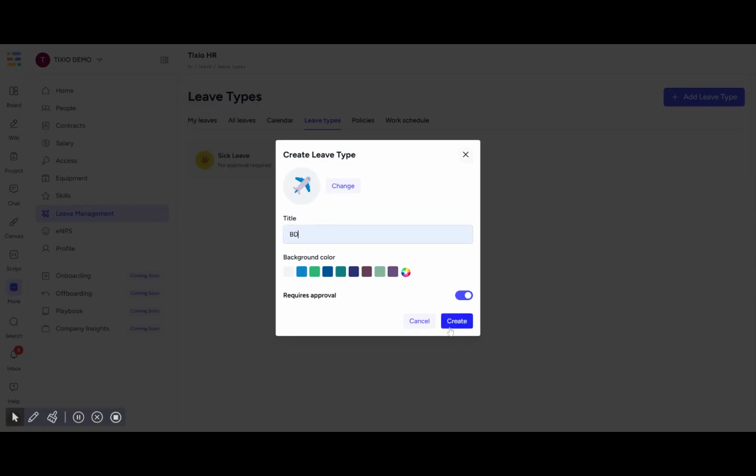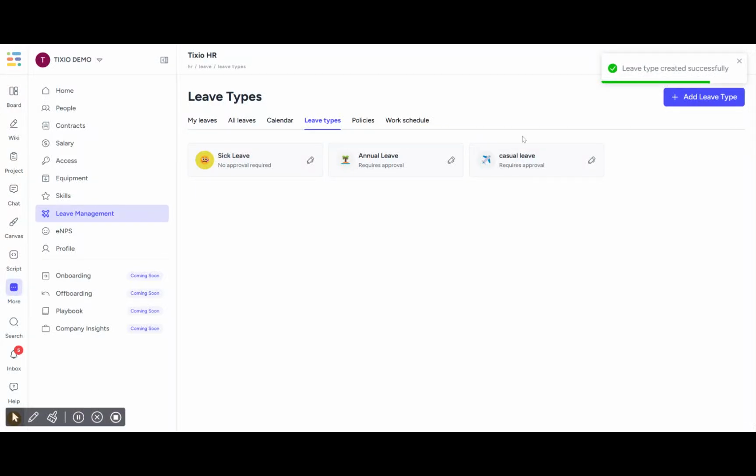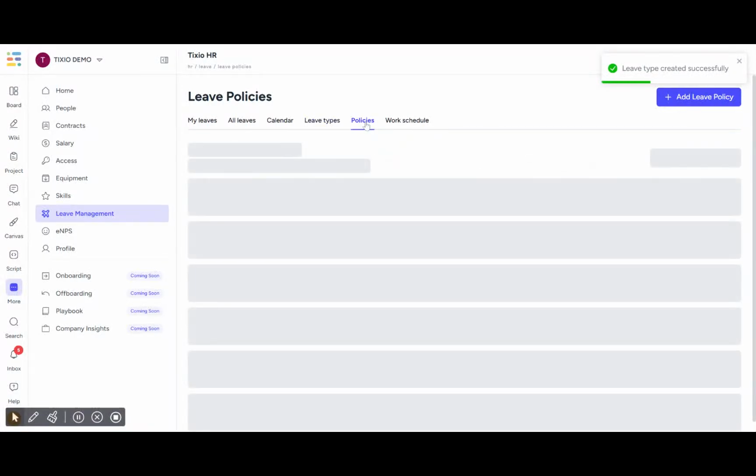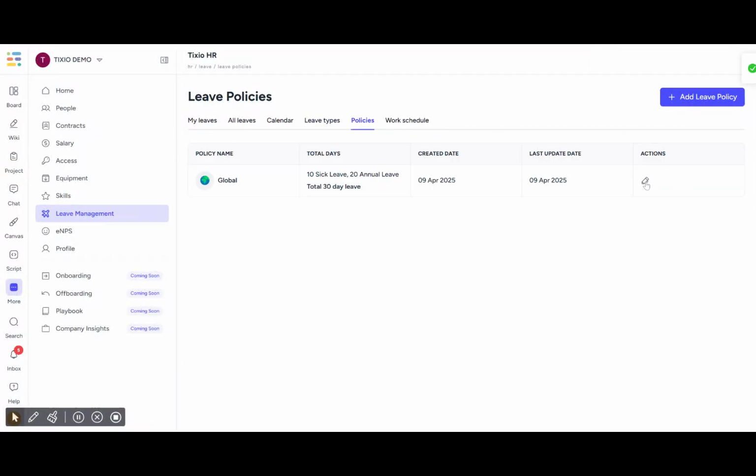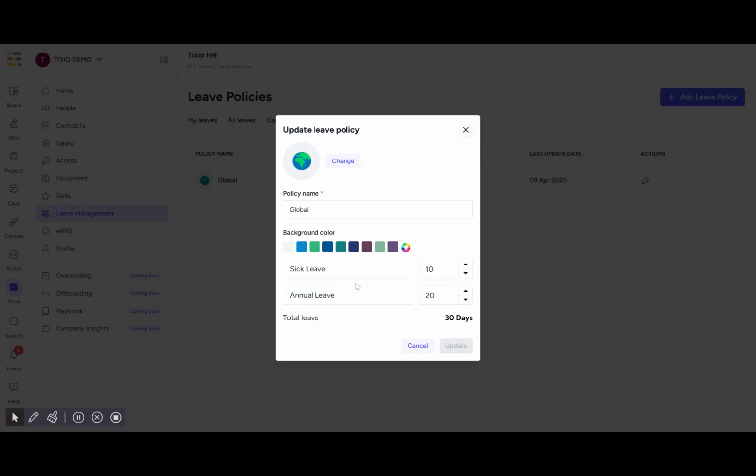So let's say a leave type, or maybe a casual leave. Name it casual leave and create. So it will create another leave type for you. And then you go to policies. In the policies, you create how many days you can assign to that leave type.